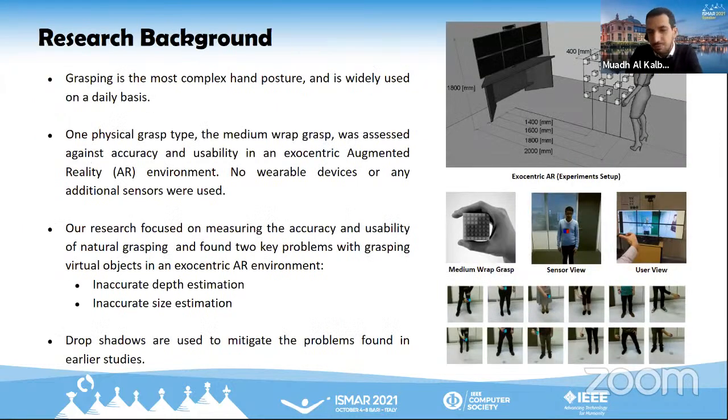So this particular paper that I'm presenting today follows on from a large body of work that the Digital Media Technology Lab has been working on for the past few years, which is mainly focused on assessing the usability and the accuracy of physical grasping of virtual objects in an exocentric augmented reality environment. Given that grasping is one of the most complex techniques that we use on a daily basis, and that we're really good at grasping physical objects, this work better understands how well physical grasping transfers to an exocentric augmented reality environment, which essentially means that the users are viewing their interaction from the outside using a monitor.